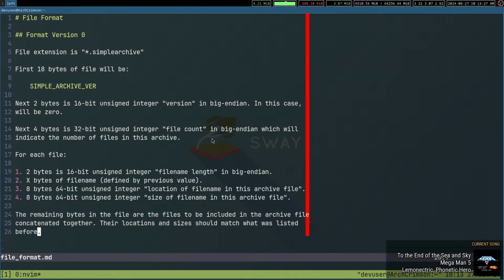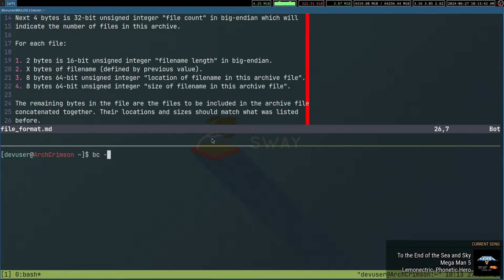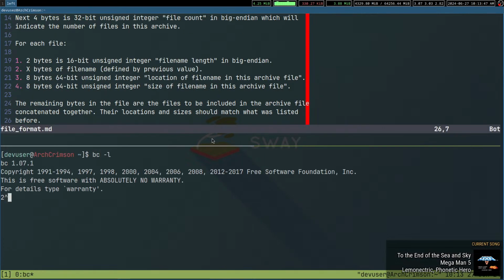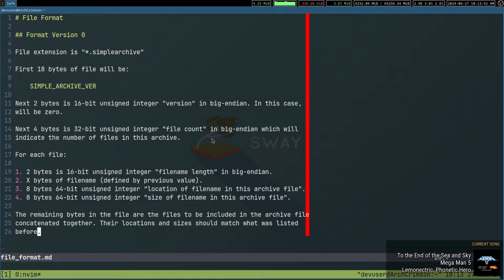Okay, so that's my file format. Version 0, it'll have a magic string at the beginning of the file, and then 2 bytes of 0, and then 4 bytes of the number of files, which is kind of crazy. What was it again? 2 to the 32. That's like 4 billion. I could have 4 billion files in here, but I probably won't need that many. But I'm just gonna have it be 4 bytes anyway, I guess.